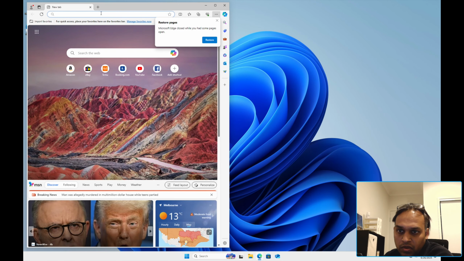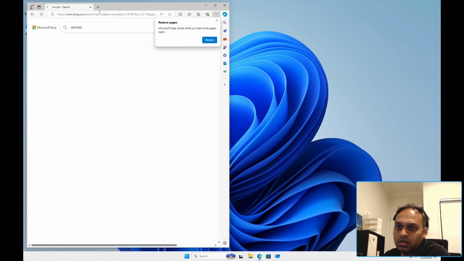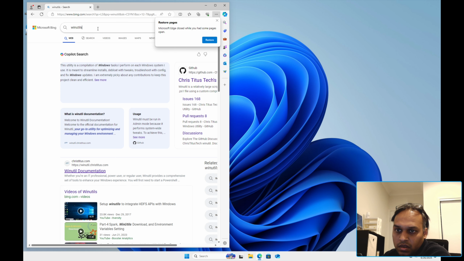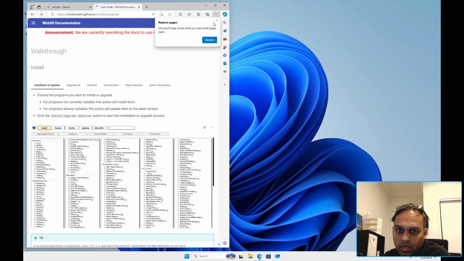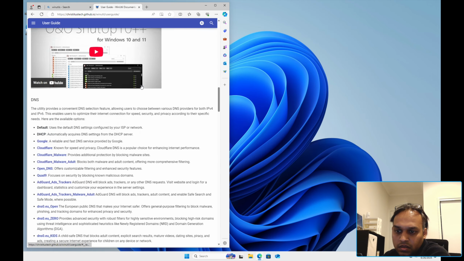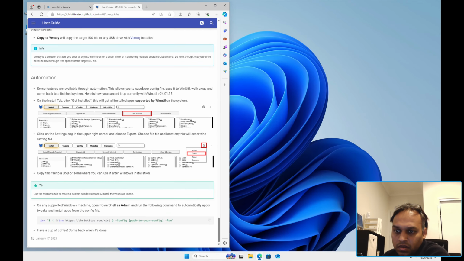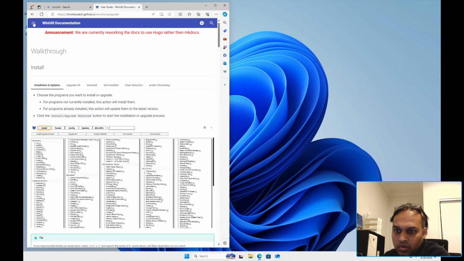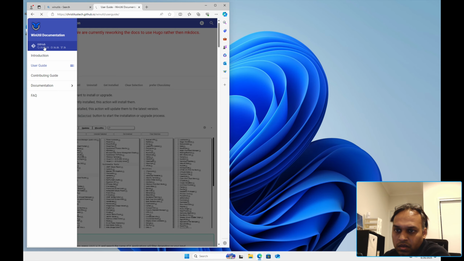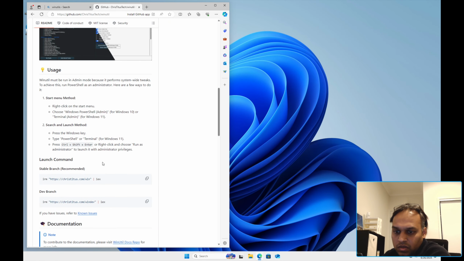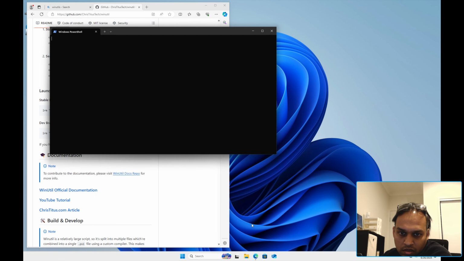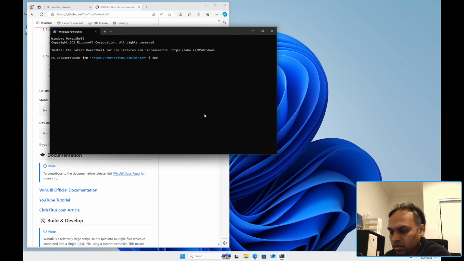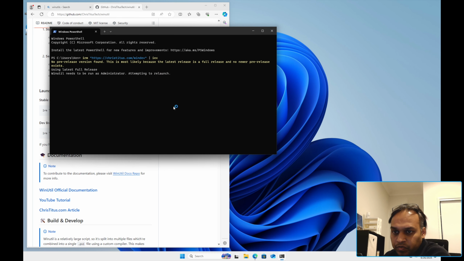So the easiest way I found is to go to the WinUtil from the Chris Titus Tech utility. Where's the GitHub? It's the user guide. GitHub here. All right. So we'll just copy this, open up the PowerShell. Just run it, and it will say to use the Windows administrator, which is fine.